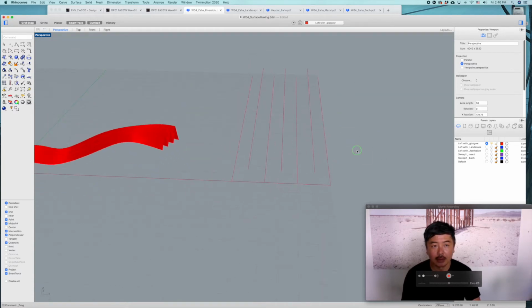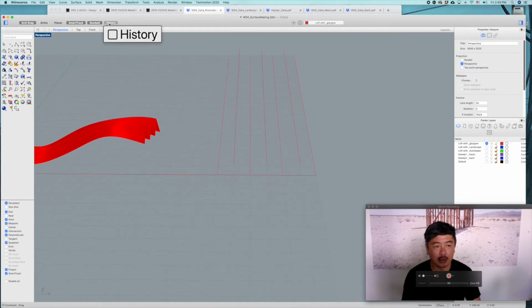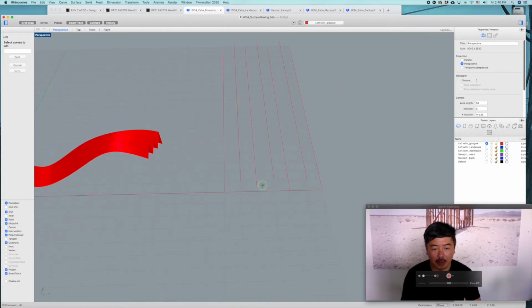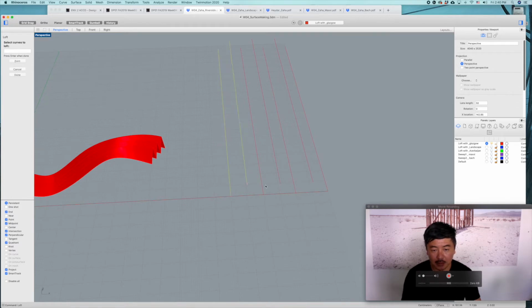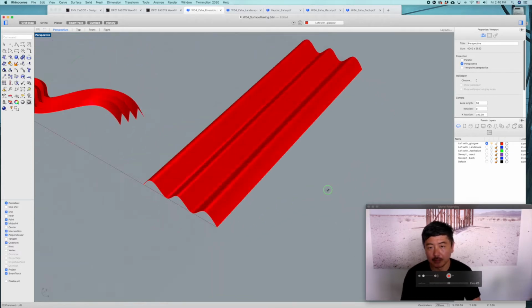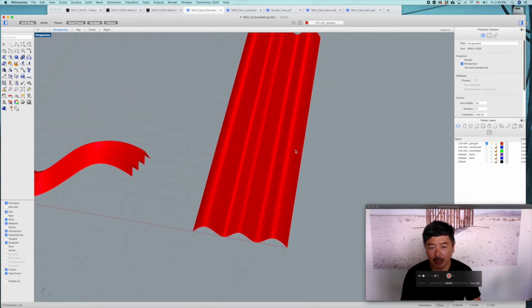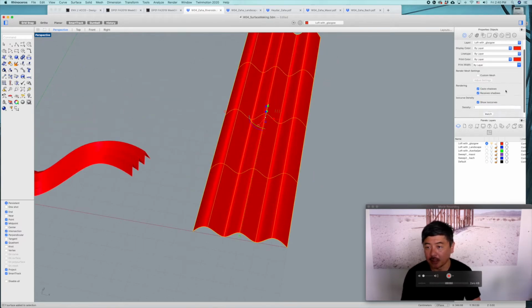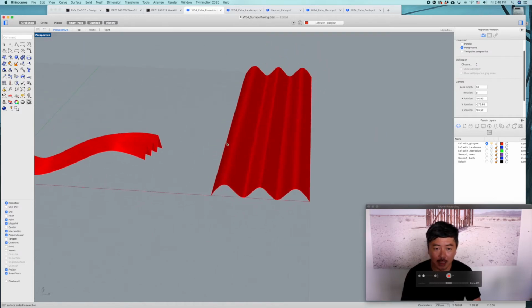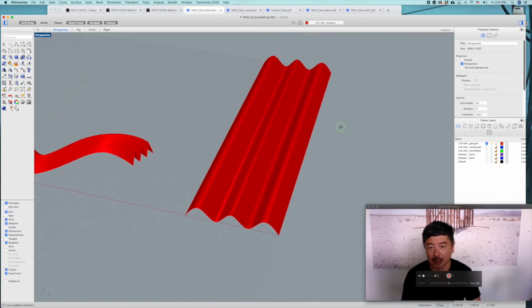So now the next move is we will click on record history. Okay, record history, and then loft. But you have to loft by clicking in the right order. Okay, so now we have this kind of surface. So now we can click on this surface and then change the iso curve density and just not show the iso curve. So we will see the lines that are consisting this object.